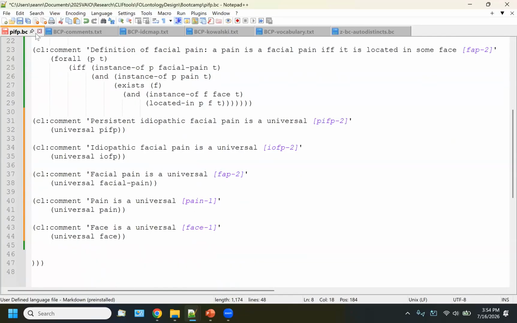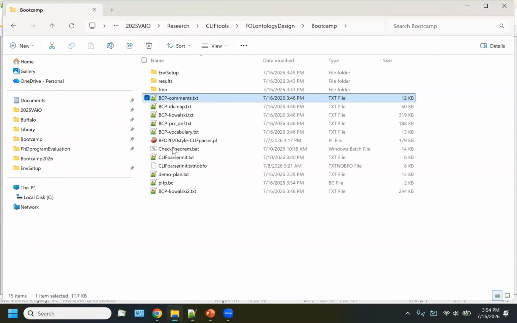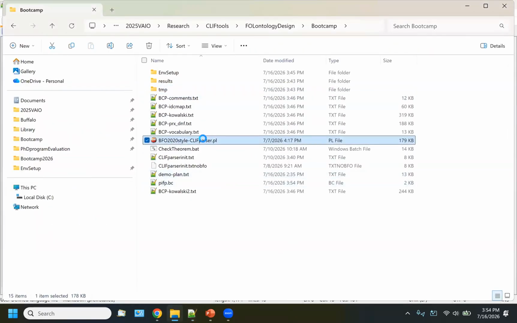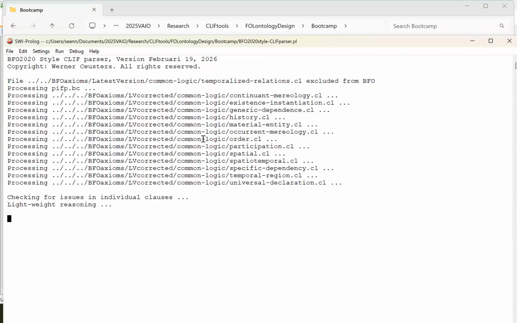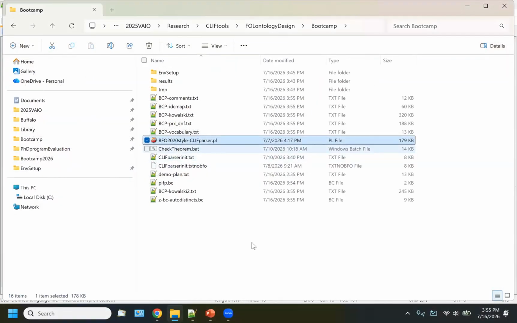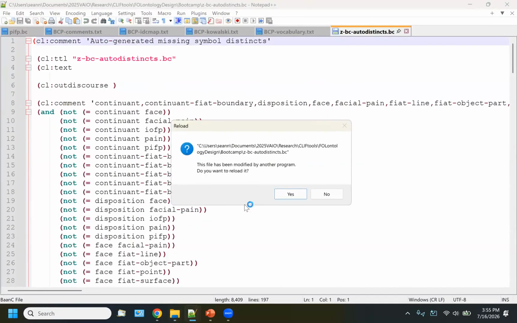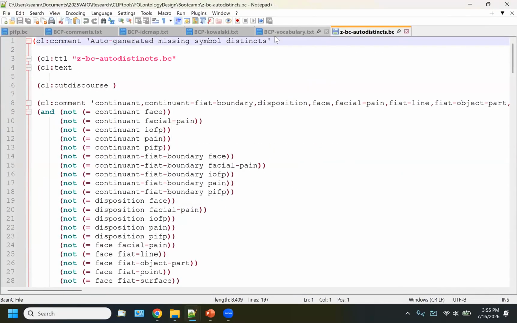Now that we've done that, we are fine. And let's run the parser again. Okay, there are no mistakes. But now look at this. An extra file has been generated. Let's look at this file. This is the content of it.